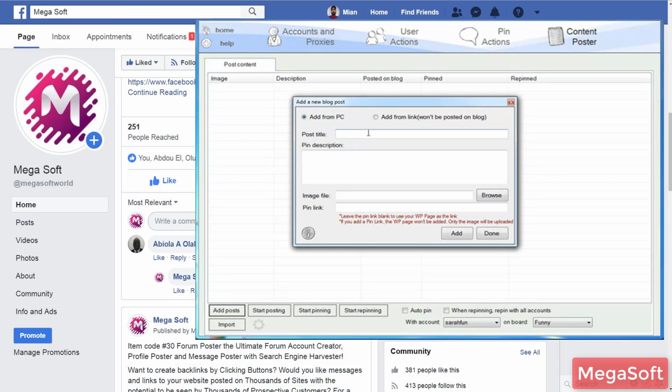If you want to promote your own WordPress blog, Pin Blaster will automatically create a WordPress page and automatically pin that page on Pinterest. So let's give that a shot. Let's post a sample pin.